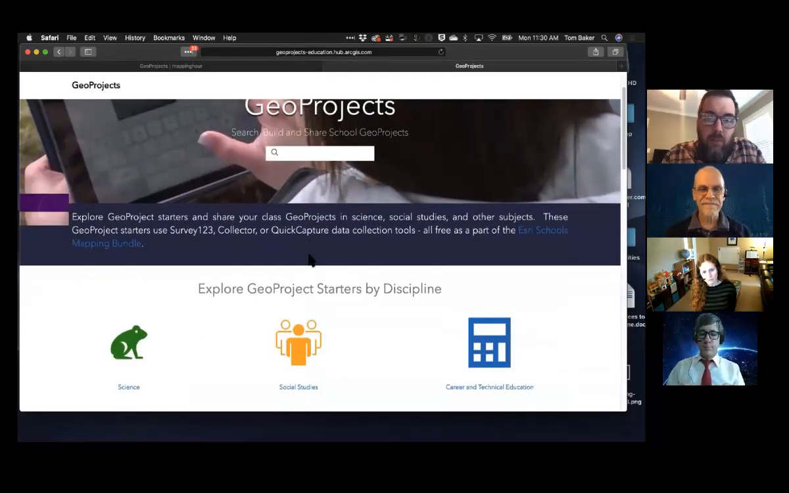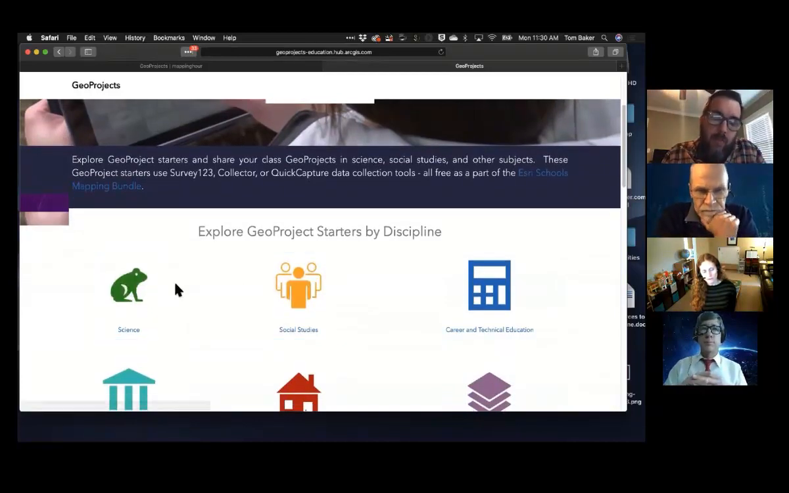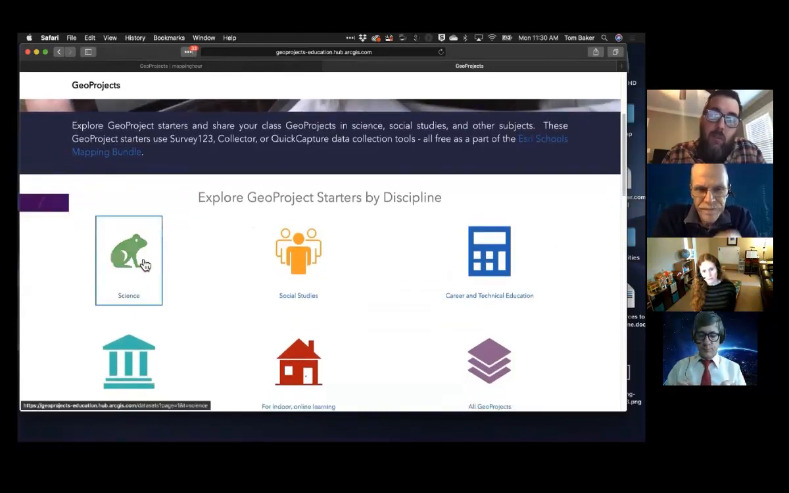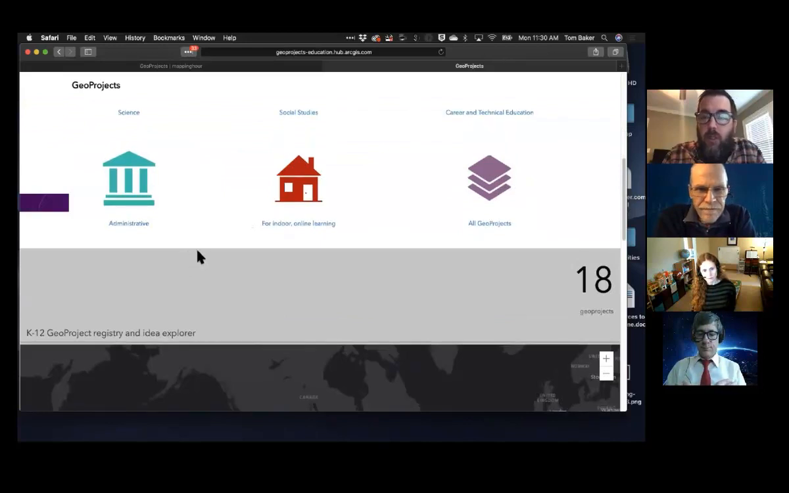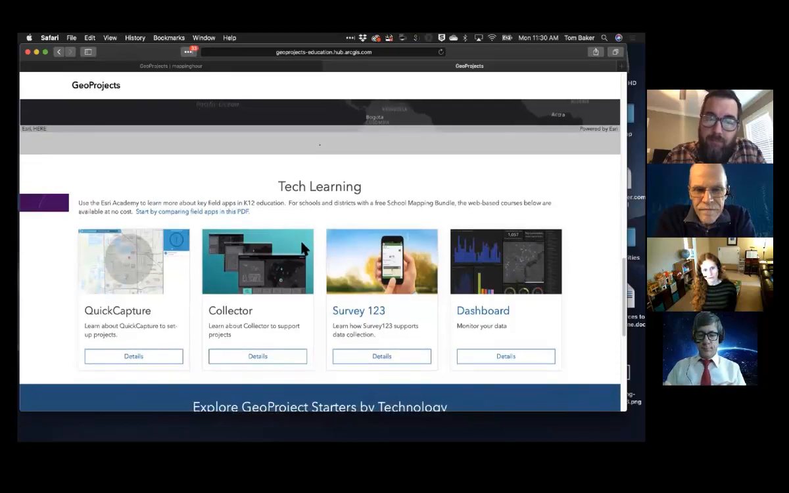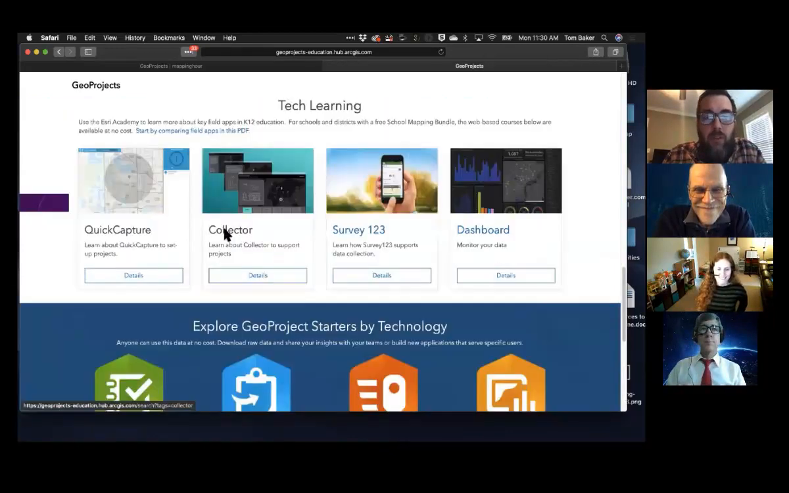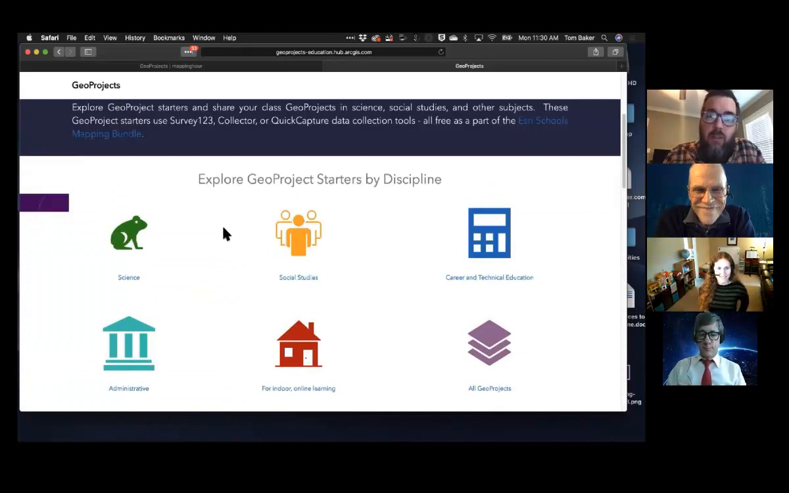And the point of the Geo Projects hub page is really twofold. One is to help provide examples of projects and questions that we could use with Survey 123 or other field data collection tools to help us better understand a phenomena. The other primary purpose of this hub site is to let you as educators share project ideas that you have. There's a Survey 123 form here at the bottom where you can tell other educators about a really cool idea you have.